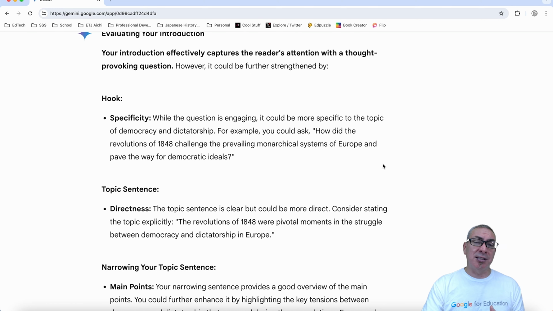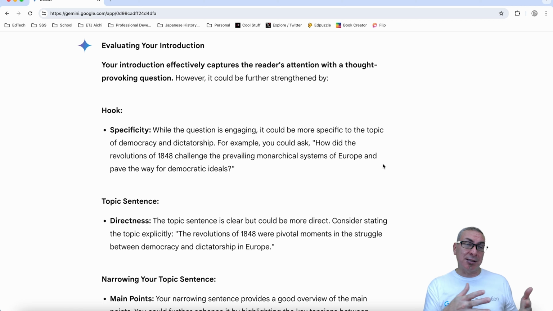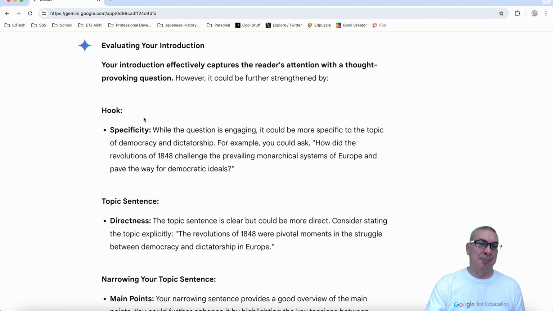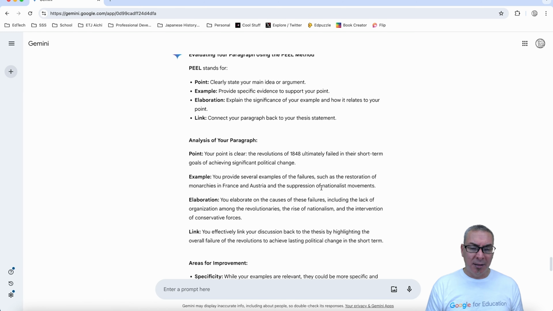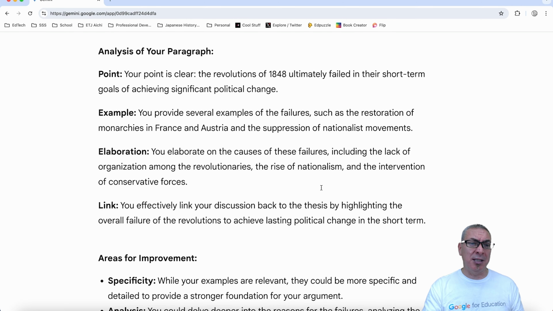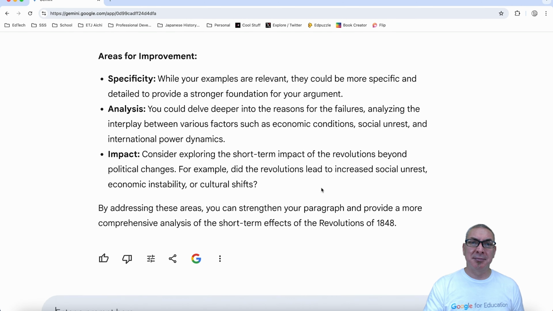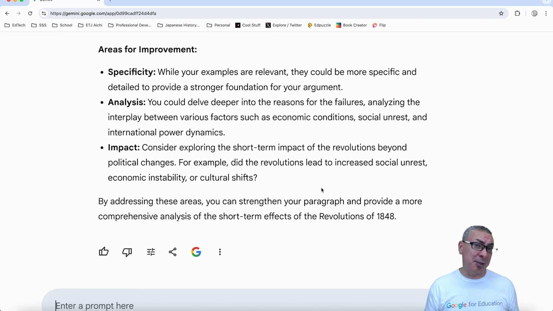Here's my introduction. Can you look at it in terms of what my teacher expects in this piece of work? Maybe I want a quick check of how my main body paragraphs are coming along using my teacher's prescribed PEEL method. So I've told Gemini what PEEL is, so now look at my paragraph and tell me if I've done this properly. And I still get areas for improvement.